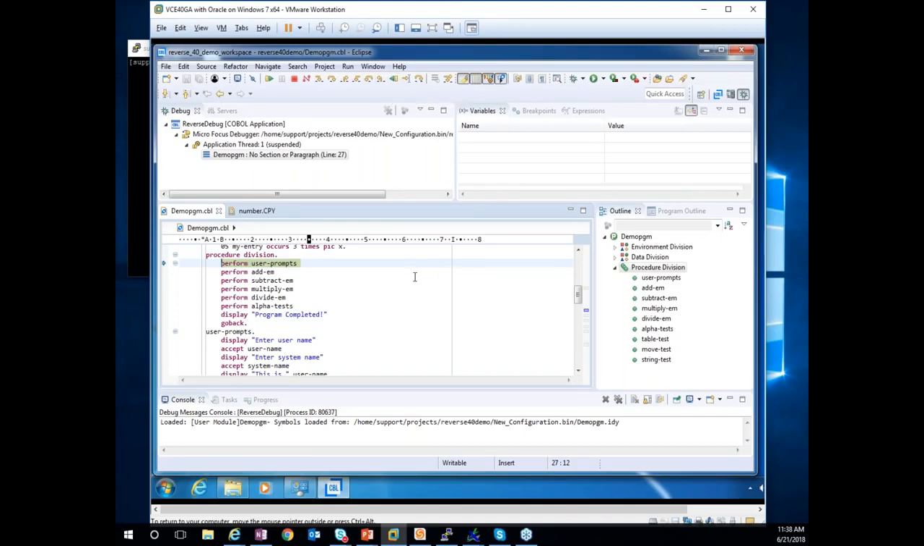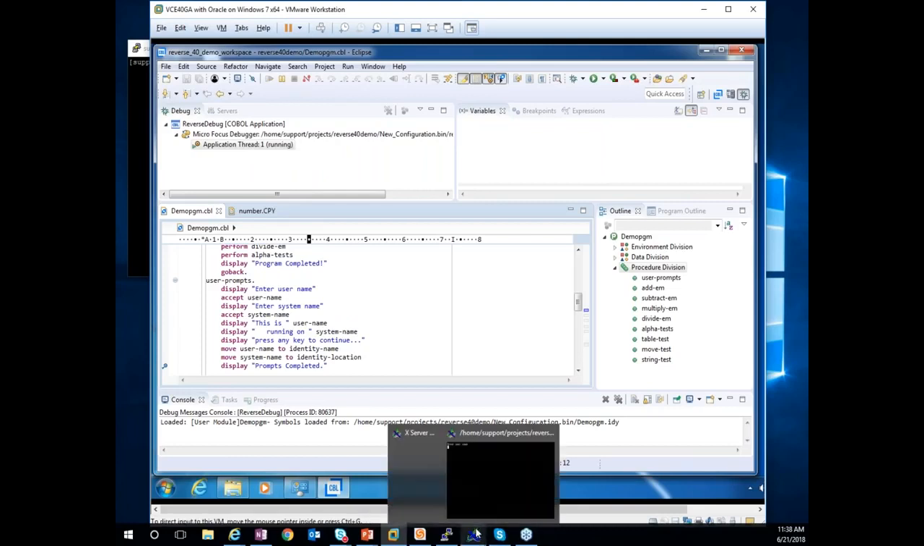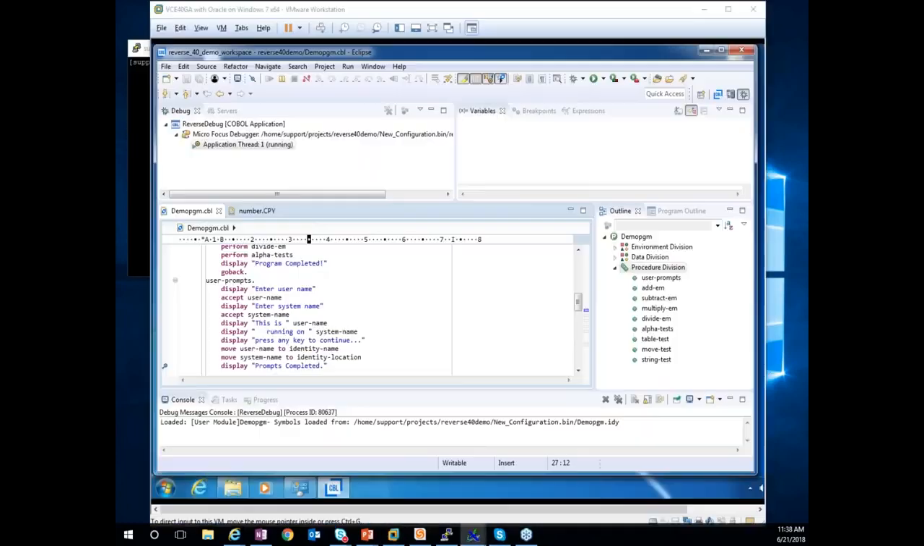All right. The first thing that this program does is it performs a paragraph, user prompts, which prompts the user for some basic information. And I've got a breakpoint set at the bottom of that paragraph. I'm going to go ahead and click the resume button on the toolbar to run full speed until I reach that point. Since it's prompting me for information, I need to bring up the window where I'm being prompted.